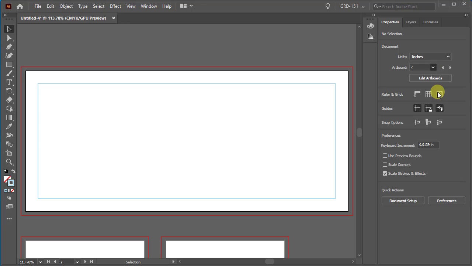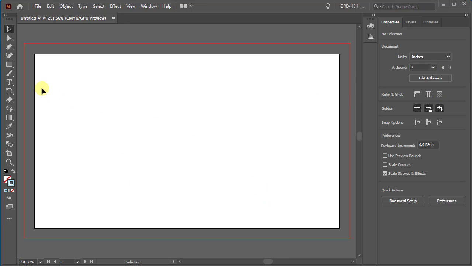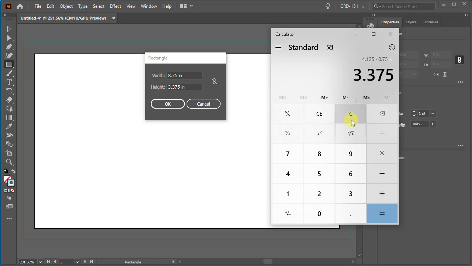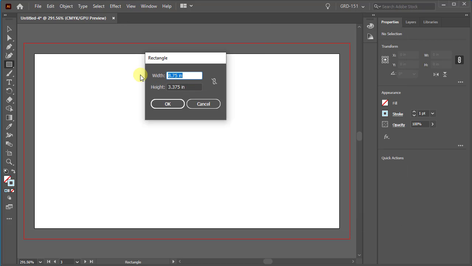I'm going to click on Artboard 3. This takes me to one of the business cards. Same thing. Click on your rectangle tool, click once. Let's bring up our calculator. Now, if you look at the directions, the business cards have a margin of 0.125 all the way around. So 0.125 on the left plus 0.125 on the right equals a total of 0.25. So if we subtract that from 3.5, we get our width. So our width will be 3.25.